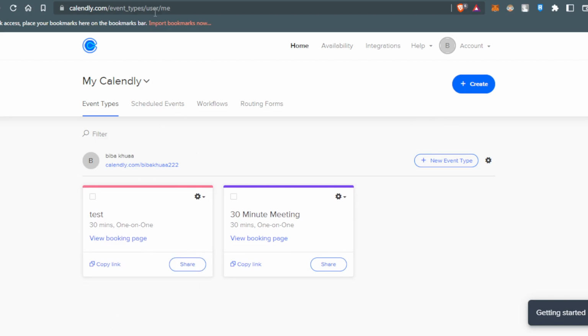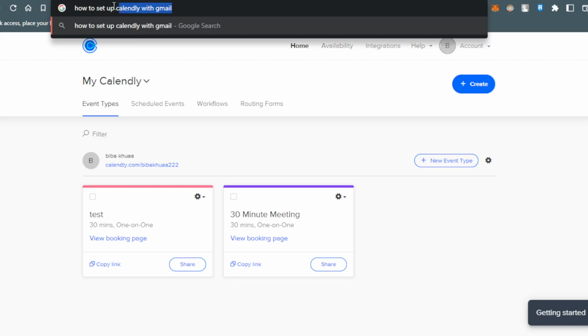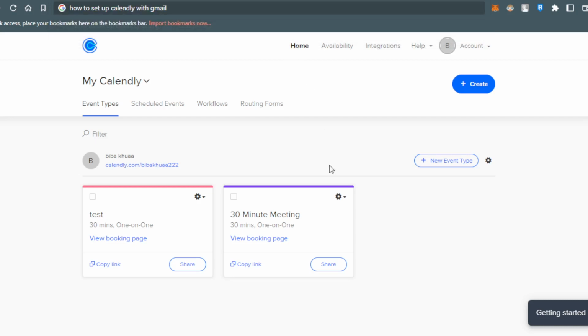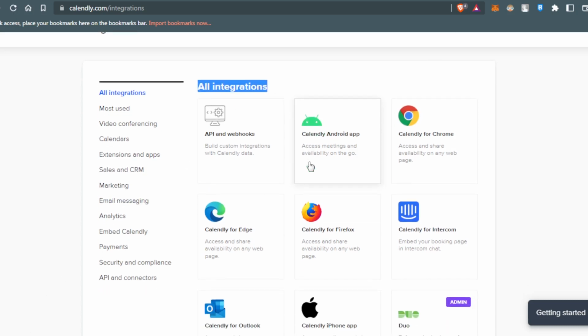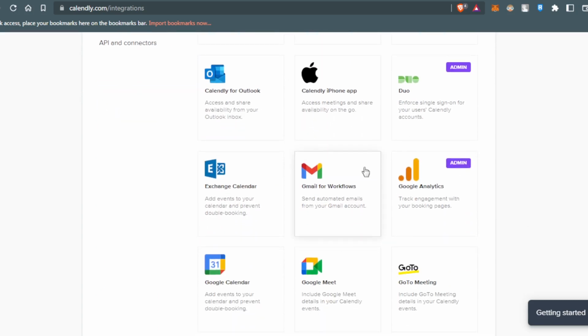So here, as we said, we would like to set up Calendly with Gmail. First of all, you would like to create some events to set it up with Gmail. Then all you need to do is click add integrations. From here, you would like to scroll down a bit to the all integrations section. So if we scroll down, we will find Gmail for workflows.